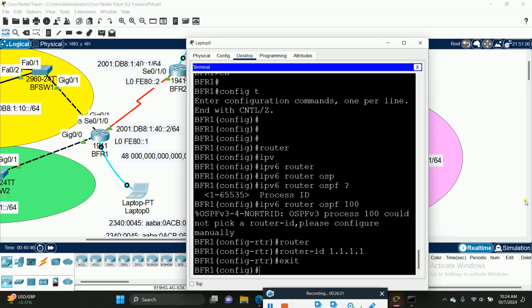Just type exit. We are not going to type any IP address attached to it. That is the most important thing. That is why they said IPv6 is much faster and also convenient. But on IPv4, you are typing network.